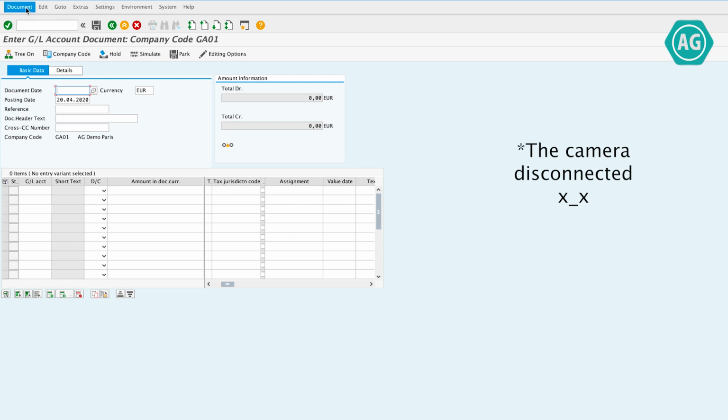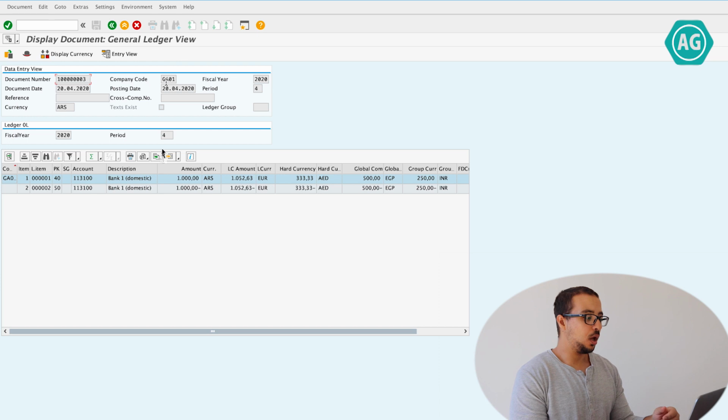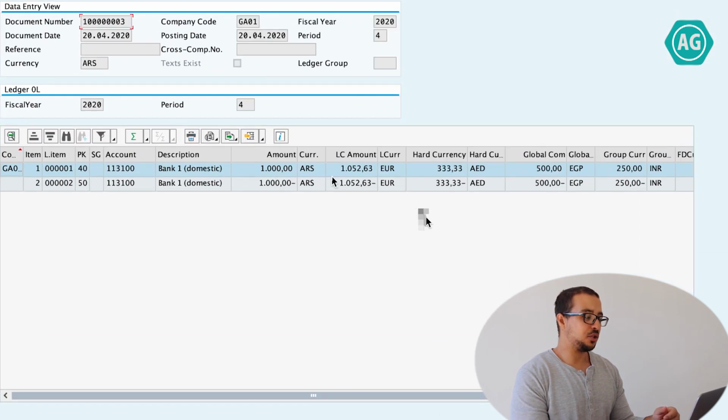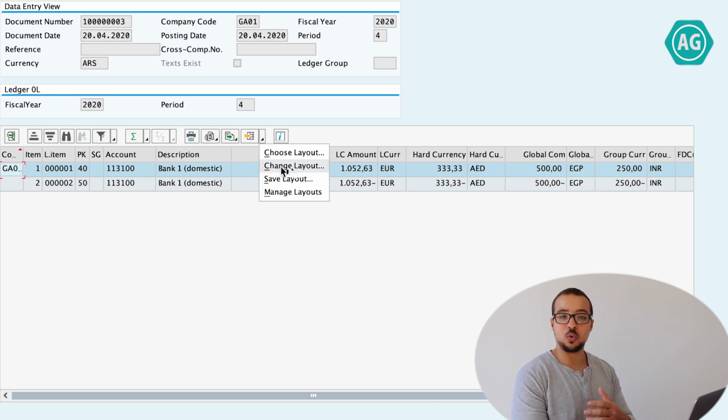Let's display the financial entry. So document, display. And I'm going to open general ledger view because I already created a layout to display the process to you. And this is the general ledger view. So I already created a layout to display all the currencies next to each other like this. If you cannot find these columns, you can always change the layout from here. Change layout and you can choose what columns to display.